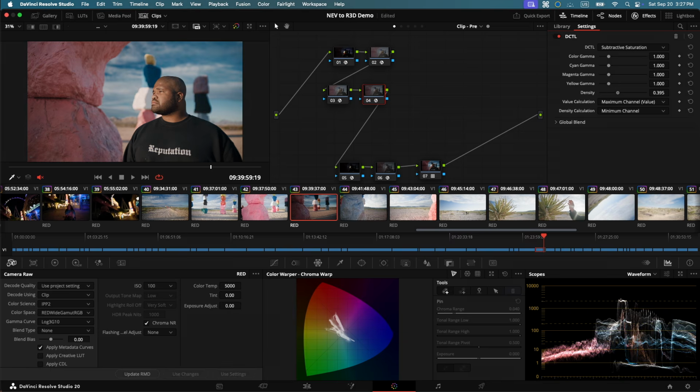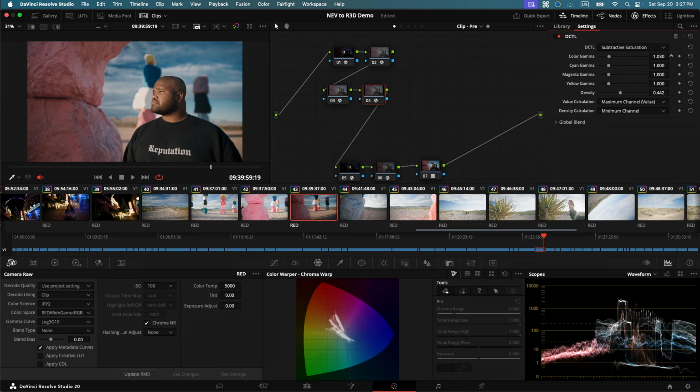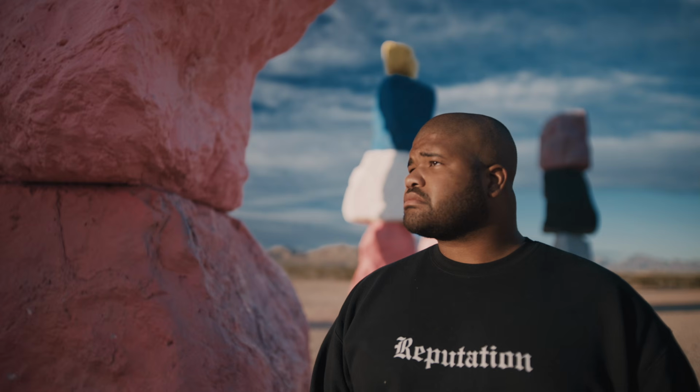Let's bring it up just a little bit. Okay, and then let's increase the gamma, not that much. I want to be very subtle with this. You can see that's doing quite a bit here, especially in the yellows and the blues.